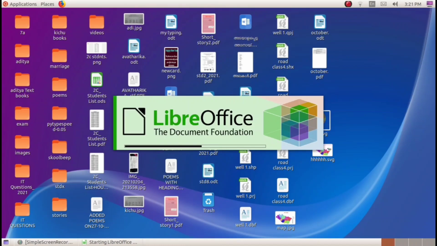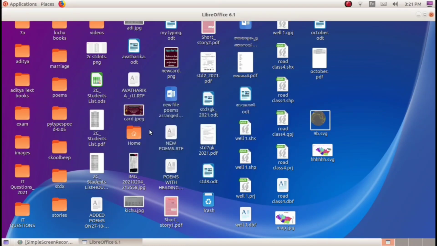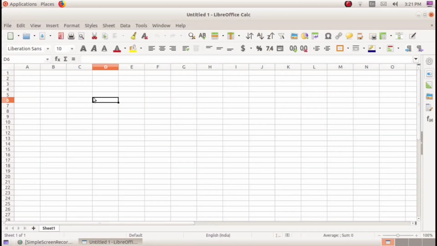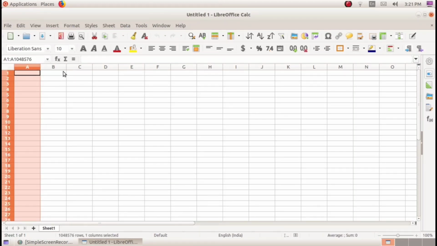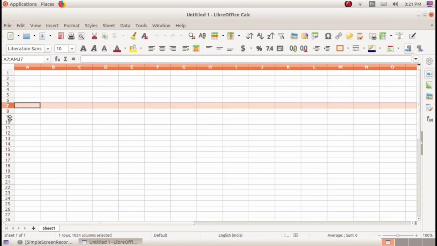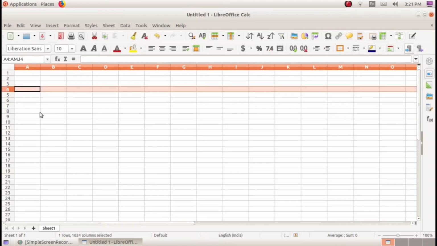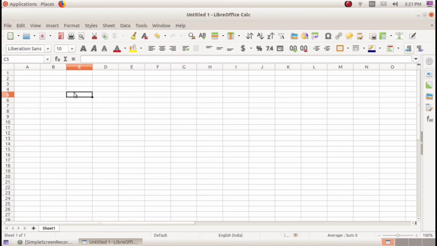After opening this Calc window, we can identify the cells. The rectangle showing in this page is known as cells. How to familiarize the cell address? Here are the column headers A, B, C, D, and here are the row headers 1, 2, 3, etc. A cell address means it is the combination of a column header and a row header.